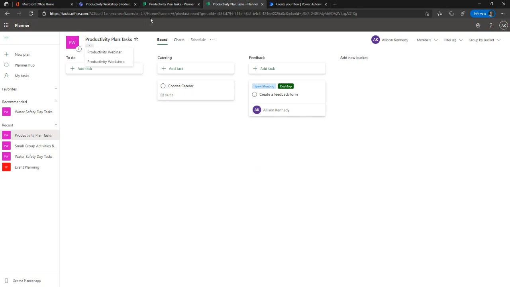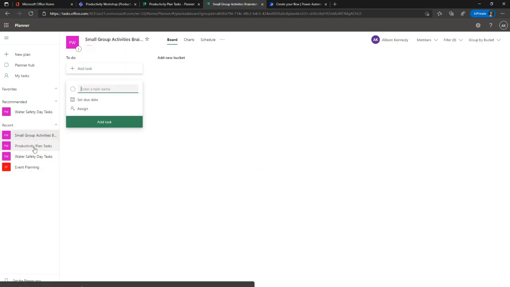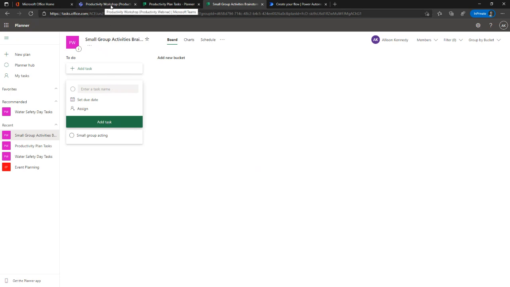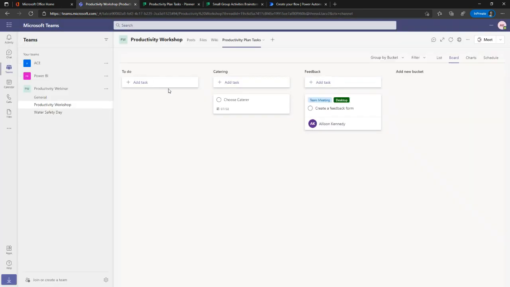So because I've created the small group activities within Planner, it's only sitting in the team. It's not sitting in a specific channel, right? And so if I add a task and I say that we should do small group acting, that's one of my ideas. That is going to be here in my Planner hub, but if I want to get that into Teams, I'm going to need to go and find that plan.